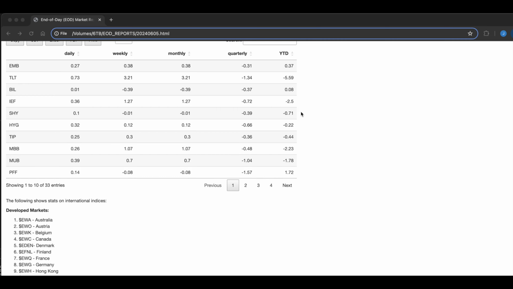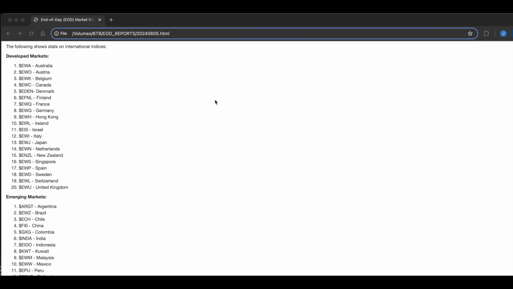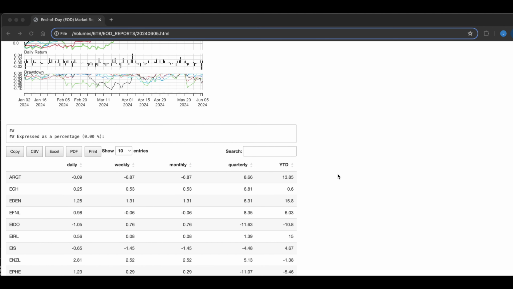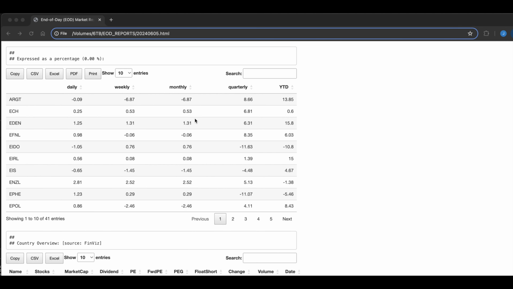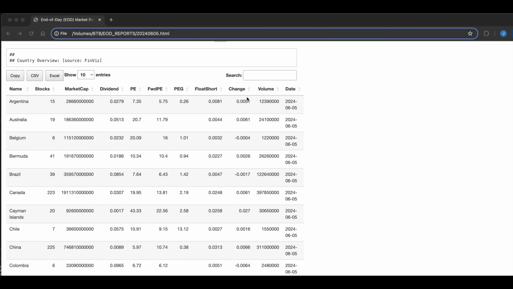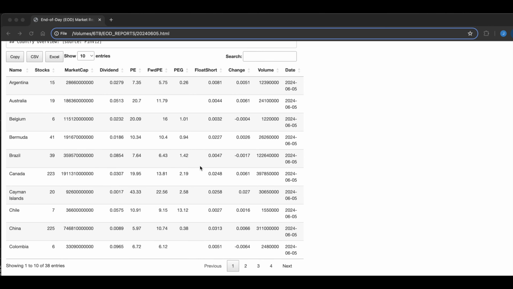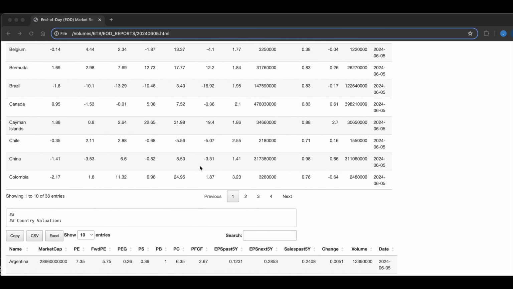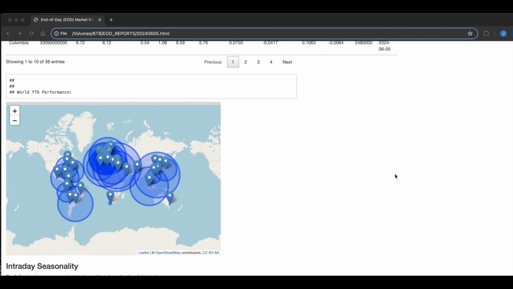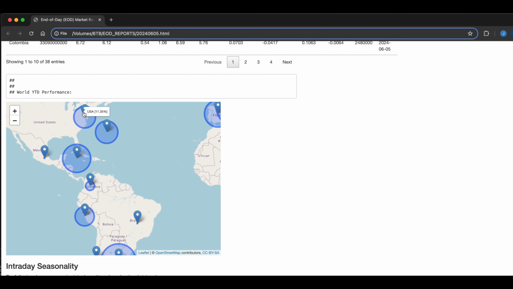Similar to the asset classes, we want to track developed and emerging markets and see which are outperforming. And you could also view their returns on a daily, weekly, monthly, quarterly, and year-to-date basis. We also get a country overview provided by FinViz, where they take a basket of stocks for each of these countries, and we can view some stats such as performance and valuation. And given the performance table, we can plot their performance on a world map. So we could zoom in here. So the larger the circle, the greater the return.